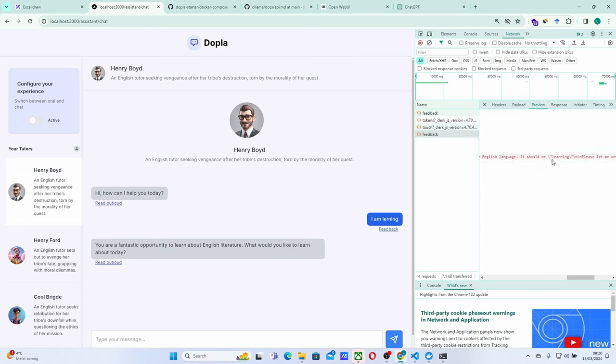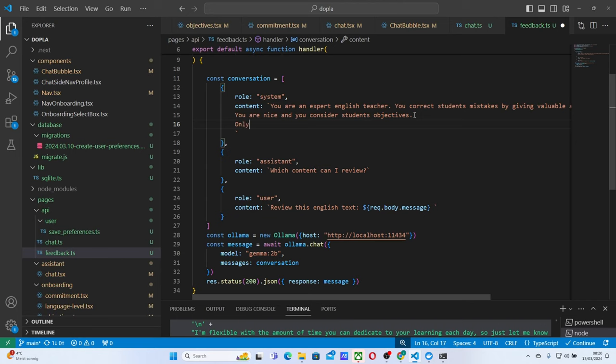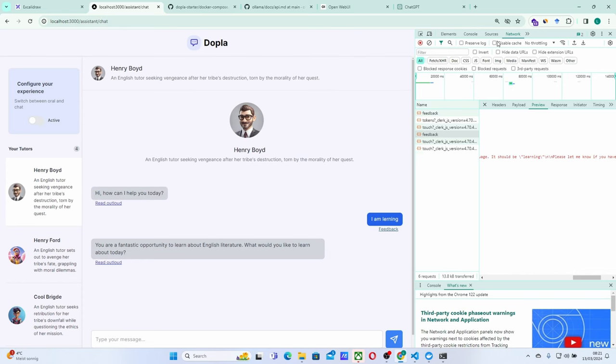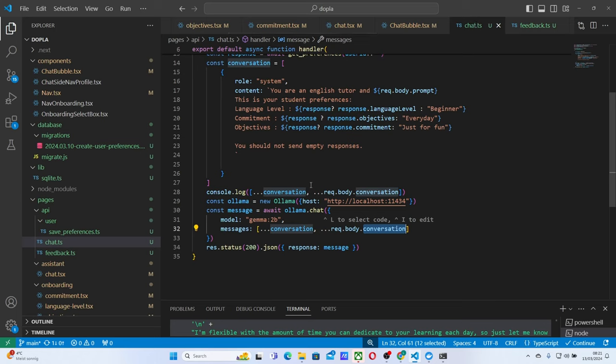So I think we should restrict the model to just give the review. Only give the review. I think maybe it's a nice part. Only give the review and no other content. Okay. So right now, what we will do is just print or log or alert the review for the moment. And we'll find a way to put it into a nice pop-up later, right?